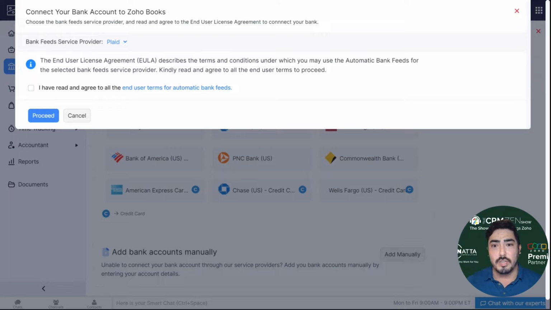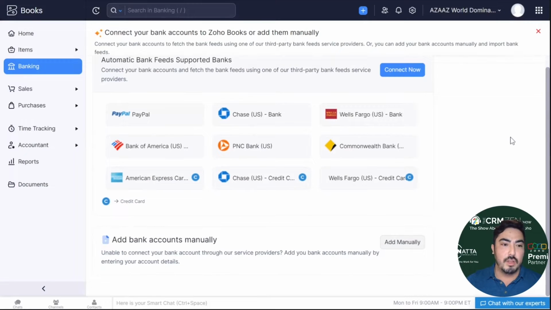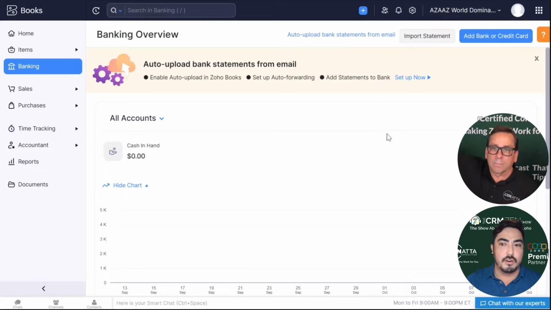Some banks don't use Yodlee. So depending on which bank you are using, you can come in here and see the best platform that you want to use to connect your bank accounts. This will bring in your bank feeds. And once you have a bank feed in here.